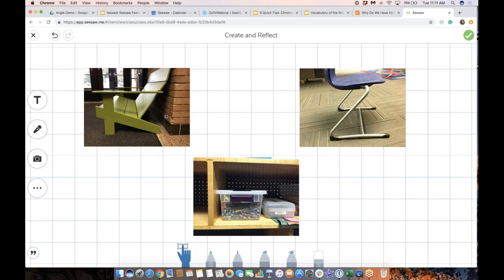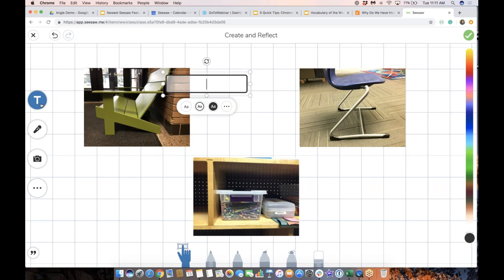So back to our demo. I have these amazing pictures, right? So if I just added this to Seesaw as it is right now, my teacher could have an idea that I found some angles, right? But let's add another layer to really explain. So I'm gonna go here and use my photo tool, and I'm gonna name these angles.